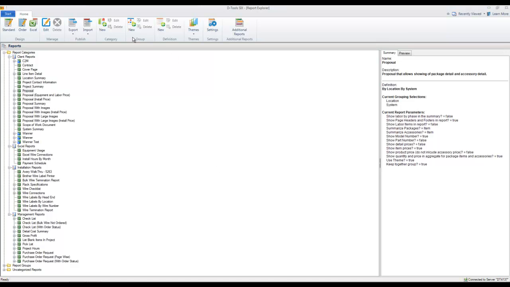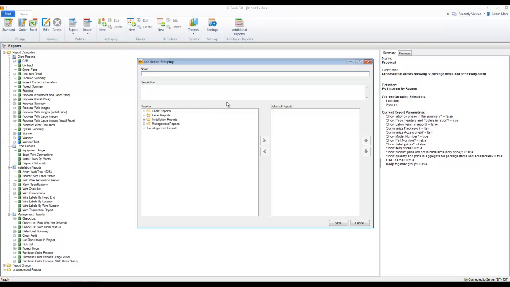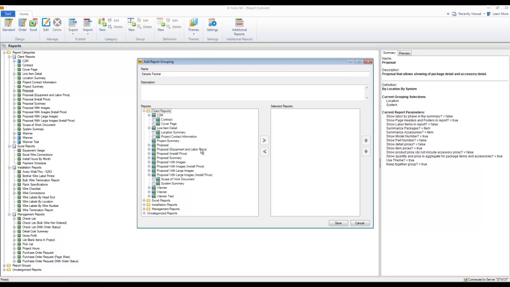So now when you want to create a new report, you can just come in here and add a new report group. So we'll call this a sample packet. And you just go through and you choose all of your reports. So the huge advantage now is it merges all of the documents together into one fluid document. Even the page numbers are correct. So that's a huge time savings and a big help.